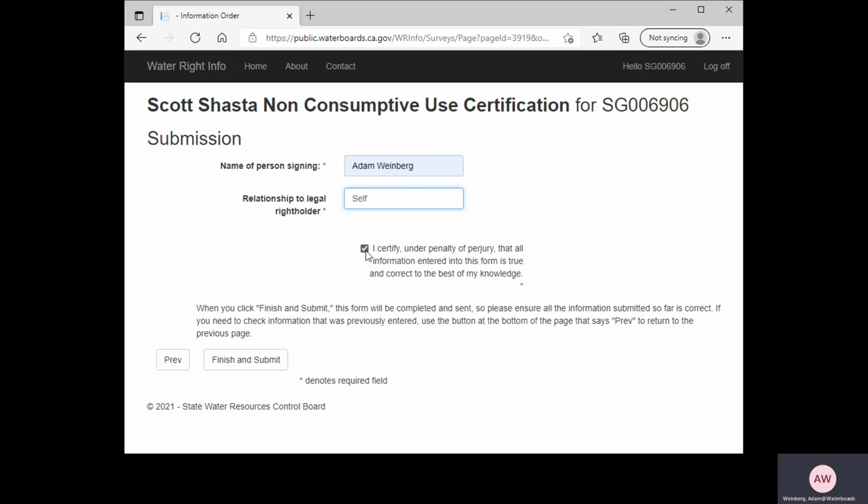This next checkbox says that I certify under penalty of perjury that all information entered into this form is true and correct to the best of my knowledge. You need to add all this information, otherwise it will not allow you to submit your form. If you get to this point and you realize that there's information that you want to change, like before, you could press Previous to get to the previous pages, and then click Next to navigate back to the screen. Then you can click Finish and Submit.